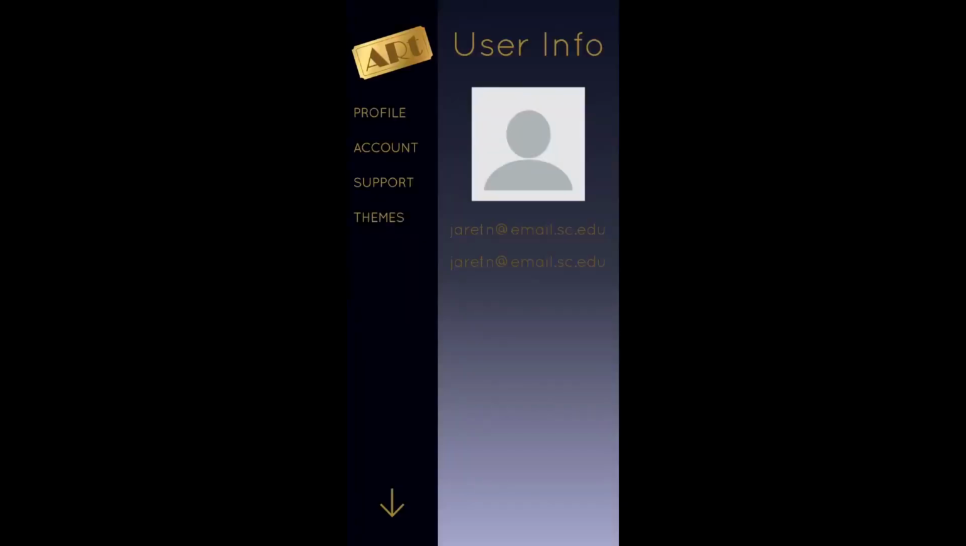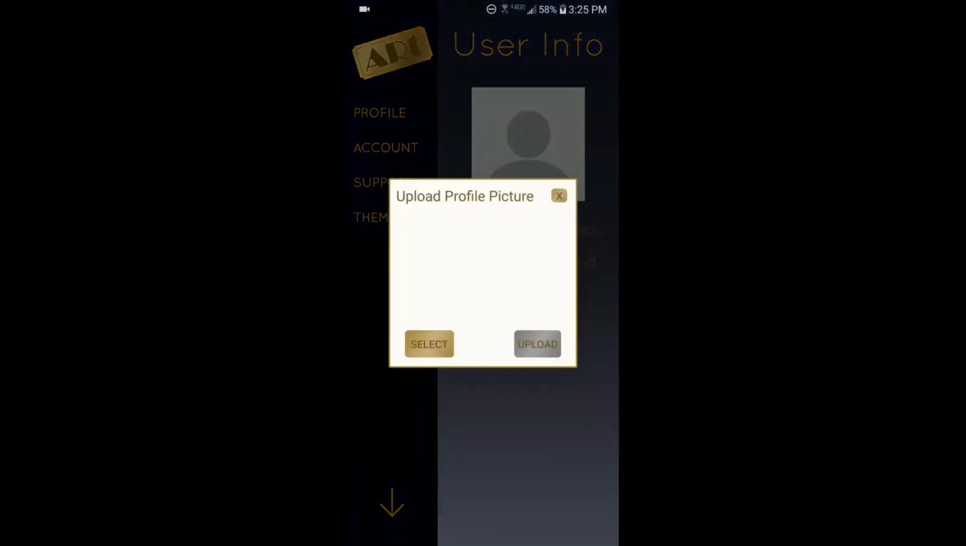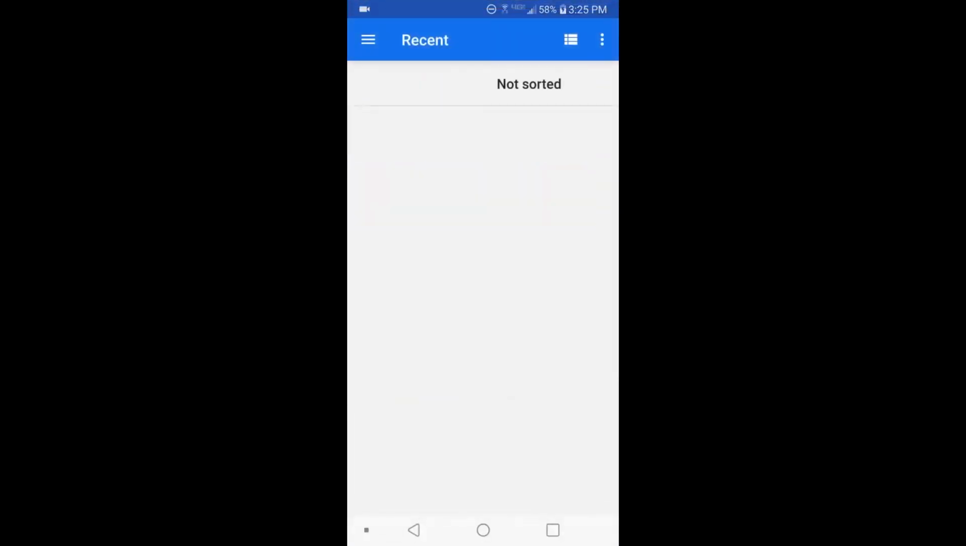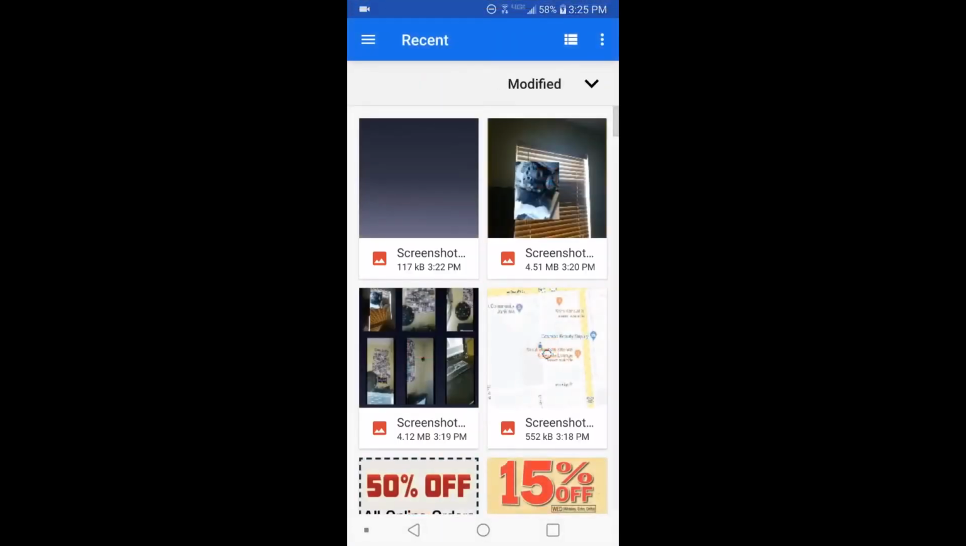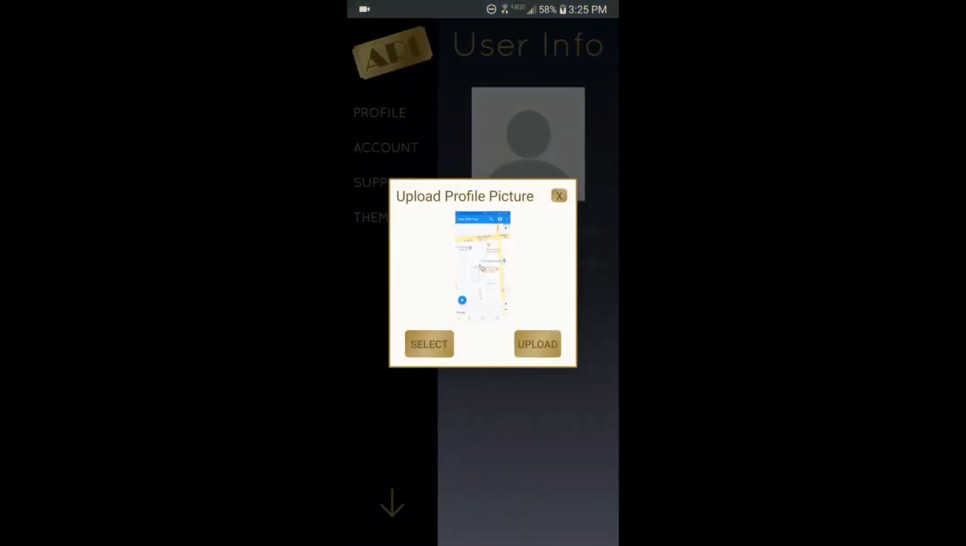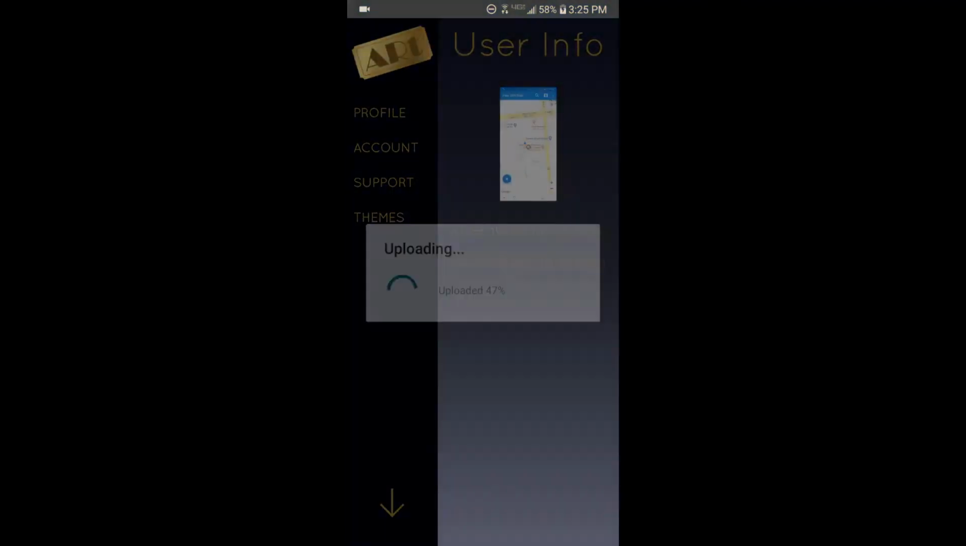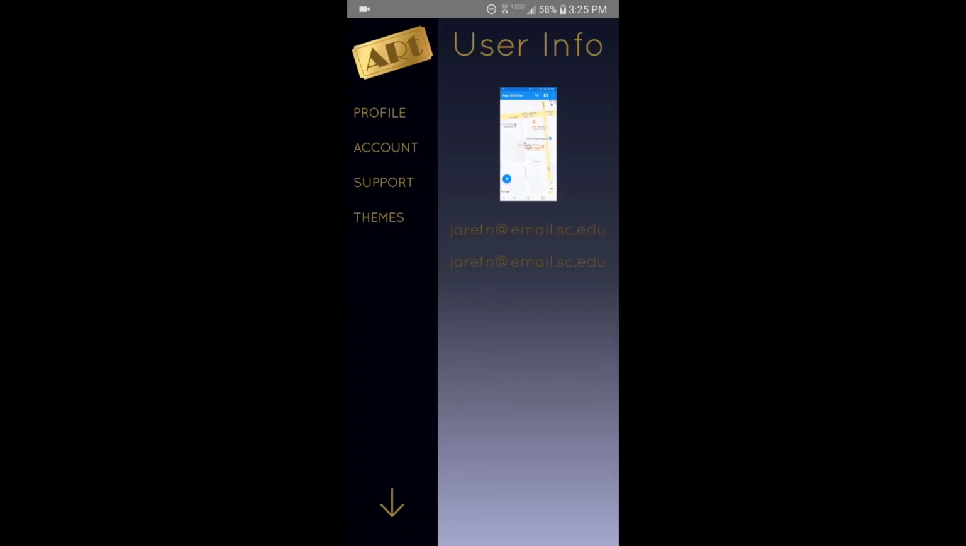So this is the user information screen in the app. It contains all the settings and information about the user. Normally this would display your name and email, but I put in my name as my email. So the first thing you can do on this page right here is if you tap the image, you can upload a profile picture for your account. So I'll use this basic image I took here. And the image is uploaded.